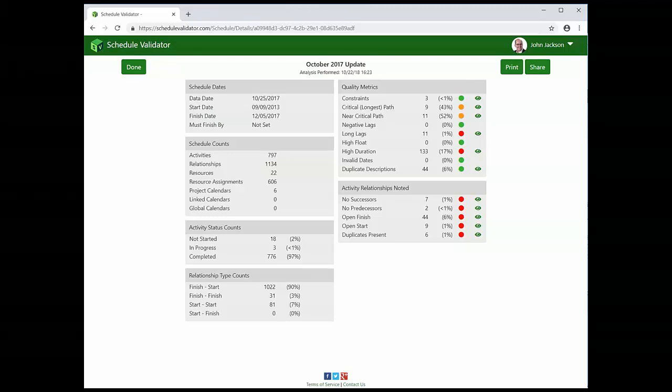Down here is long lags. Those are relationships between activities where there's nothing defining what that period is. For example, if I say after I start this activity, I'm going to put a 20-day lag before I start activity B. Well, that 20 days, that's a long period of time to not have a definition of what that 20 days represents. So long lags is another good one to look at. High duration, activities with extended duration. Duplicate descriptions, things that just may be unclear.